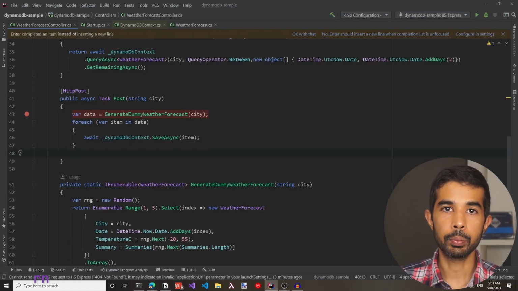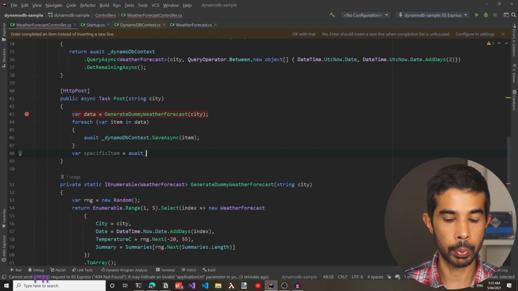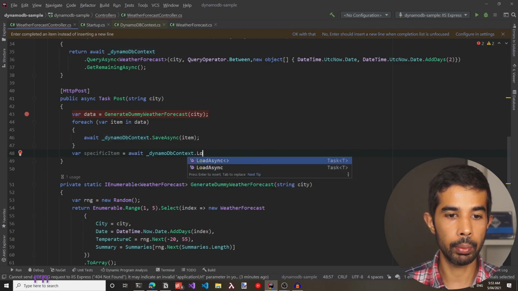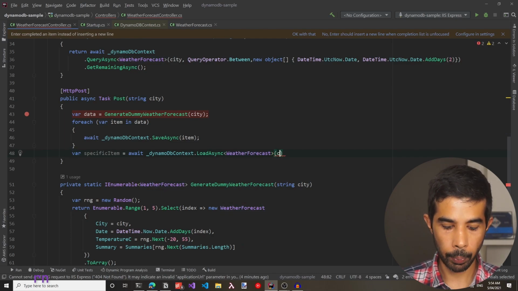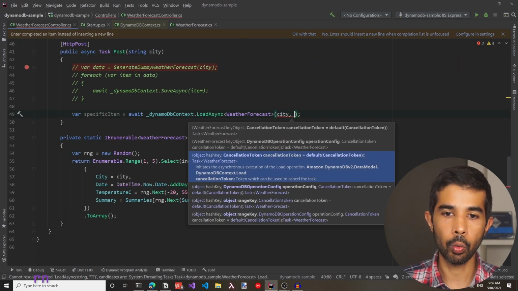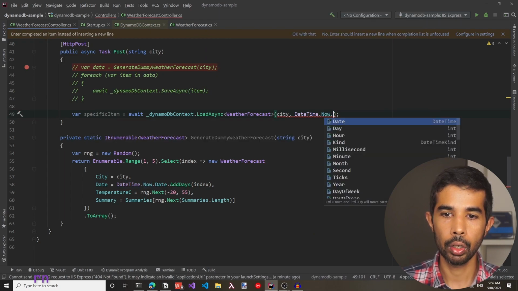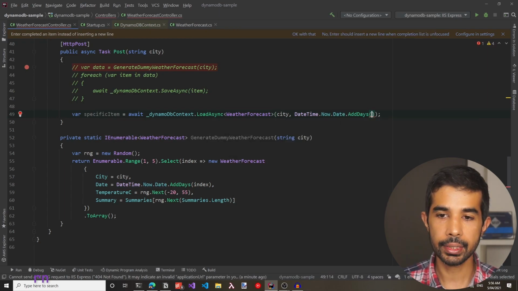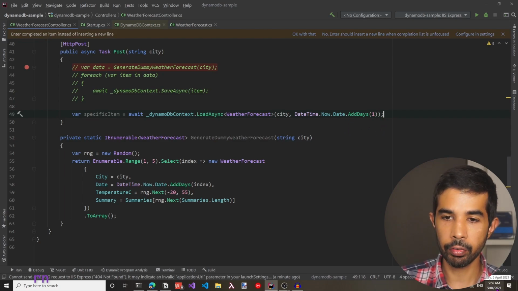Now, if we want to explicitly update an item, let's say var specific item, we can use the load method. So, specifying the await on the DynamoDB context, use the LoadAsync method, and we can load a weather forecast item. I can specify the partition key, which is the city. Let's also specify the date time for which this needs to be loaded. So let's specify DateTime.Now, just the date part, and let's add 1 day. This is going to take tomorrow's date, which is the 5th of April.